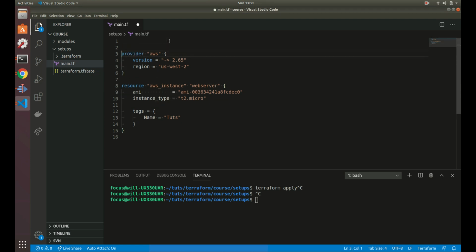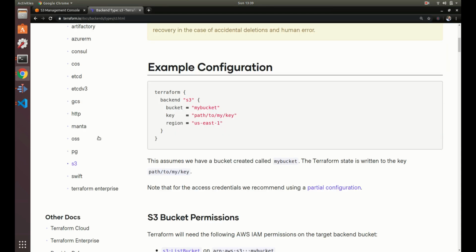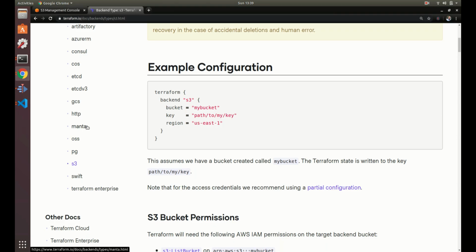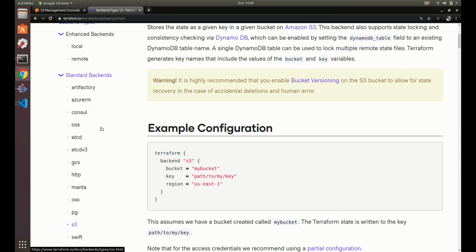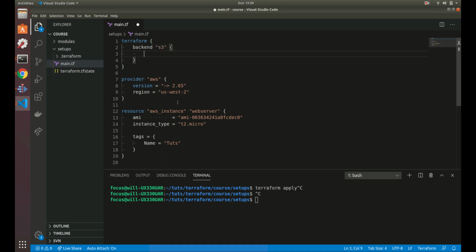All right. So the way you can have it store your state in a backend instead of locally is very simple. What we can do is add a terraform block, and then you can do backend, and then it's going to be your backend name. Since we are doing S3, we're going to do S3. If you were doing Azure or something else like that, you'd name it that.